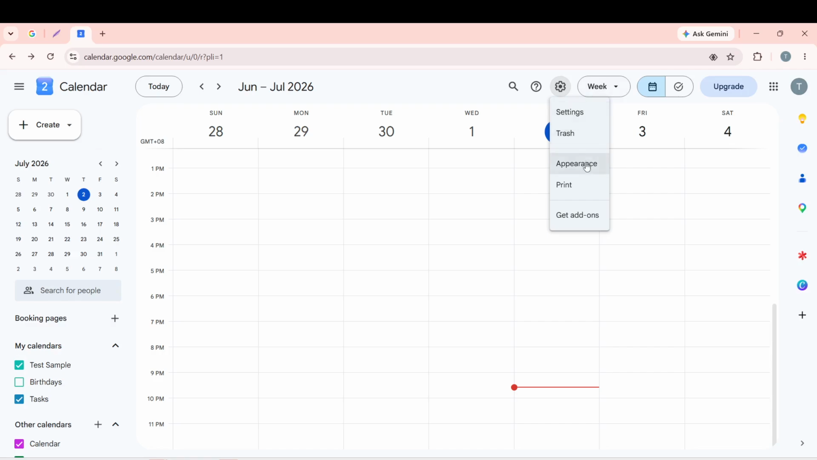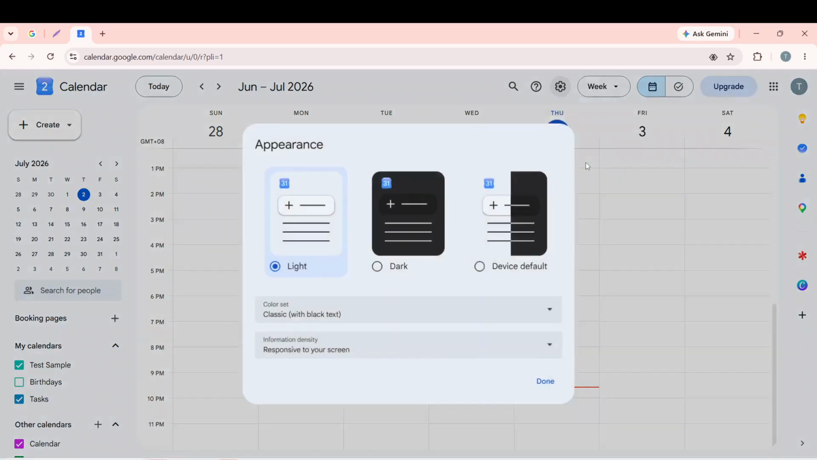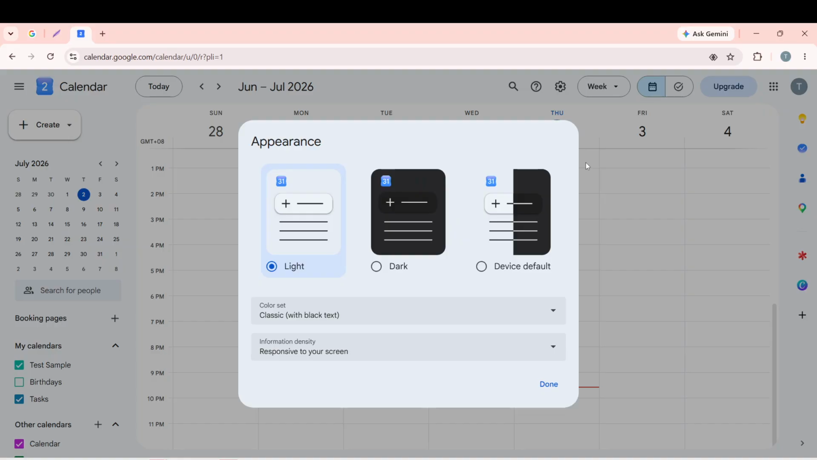Finding this icon is a key step as it gives you access to all the customization features available in Google Calendar. From there, click on the Appearance option in the Settings menu. This will take you to a new section where you can adjust how your calendar looks. The appearance settings allow you to choose a theme that suits your style or preferences. This is important because a well-organized and visually appealing calendar can help you manage your time more effectively.